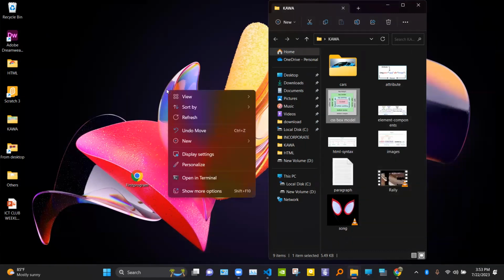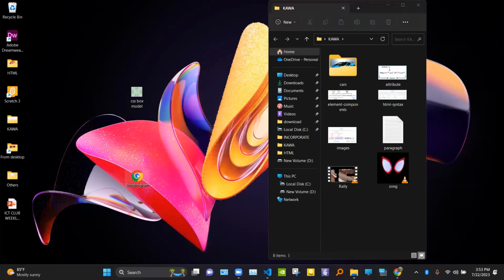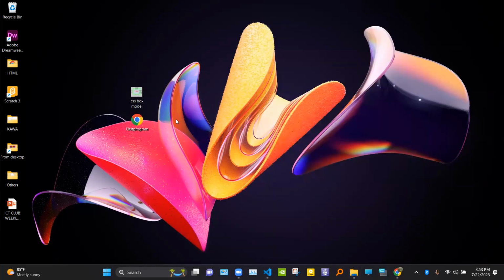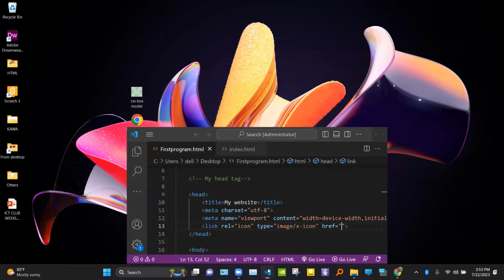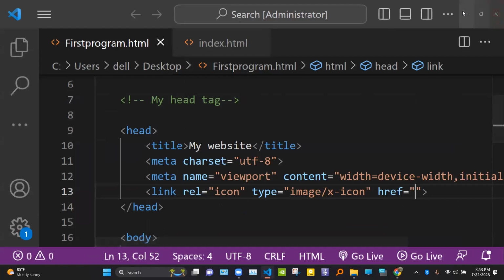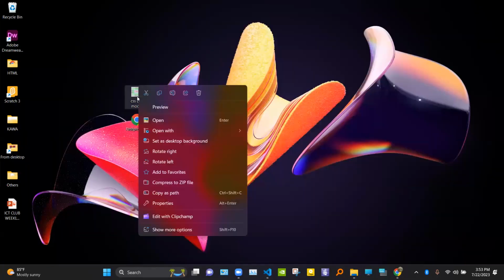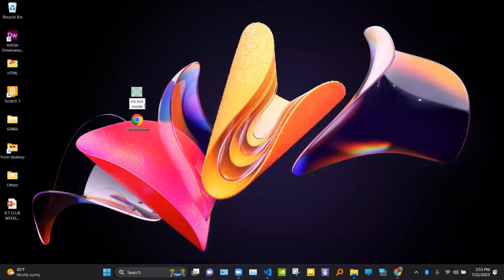So let me put this image here on my desktop. It's always good to put all your files in one folder, but in this case, mine are outside. I just want to show you that you can actually reference that image and turn it into an icon. My image is called CSS something, but let me shorten the name for purposes of including the icon.